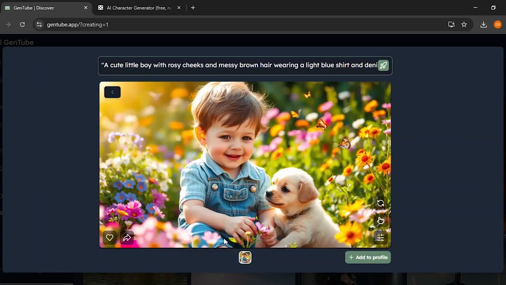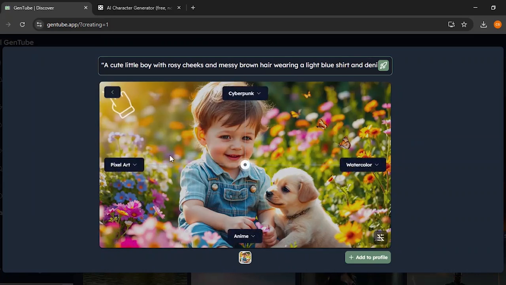So here is the result. Look at the details. Each and everything just looks perfect and realistic. And from here, you can regenerate the image if you want. From here, you can change the image art style.